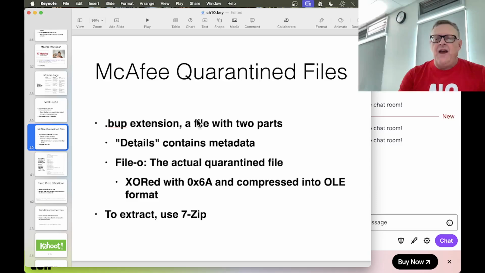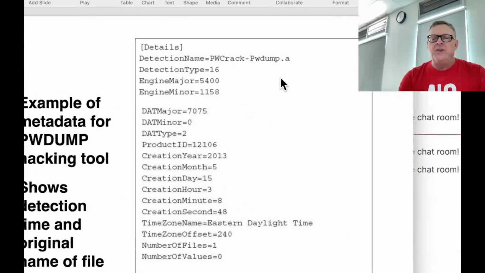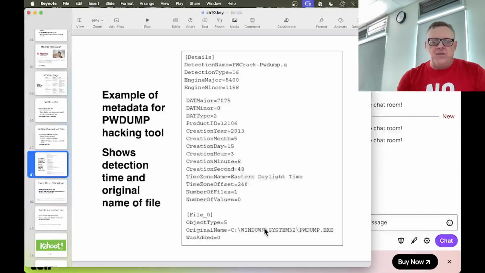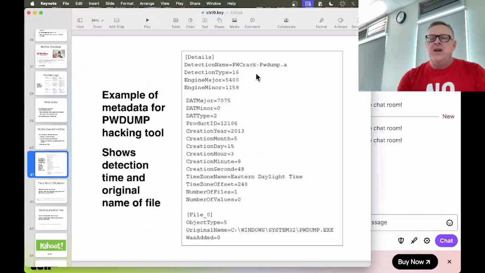So the quarantined files have a BUP extension, and again, it's been XORed with something just to scramble the bits so it can't be run. And you can extract those with 7-zip, which is nice. And so here's metadata for the pwdump hacking tool, for example, which is something that the antivirus might get. This is something to steal password hashes off a machine. And so you see it records this information about it, where it was, C:\Windows\System32, and the detection name, saying what they detected it as, so you can Google that and get a write-up of what it is.